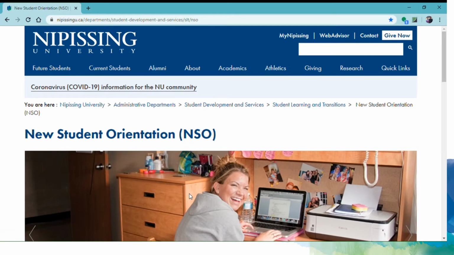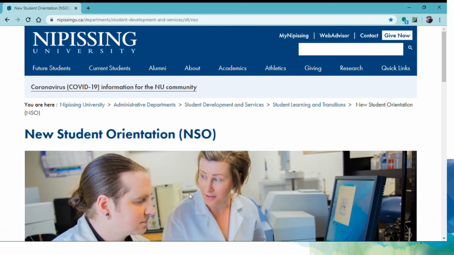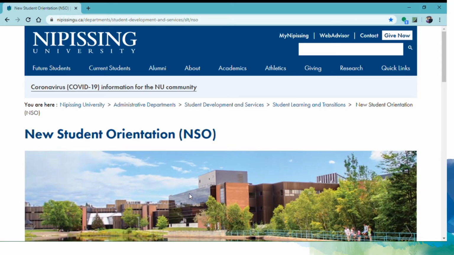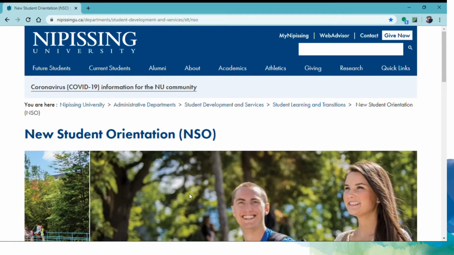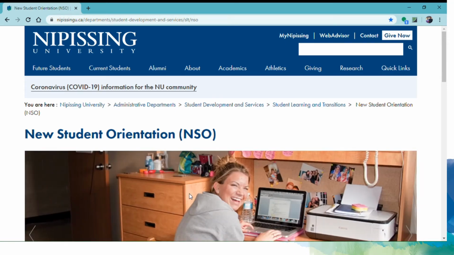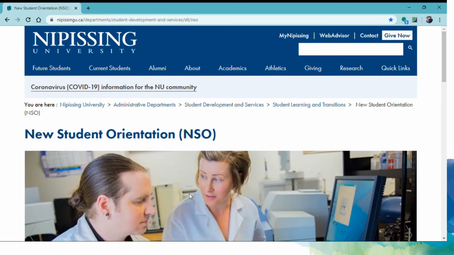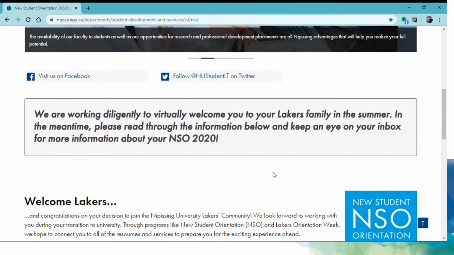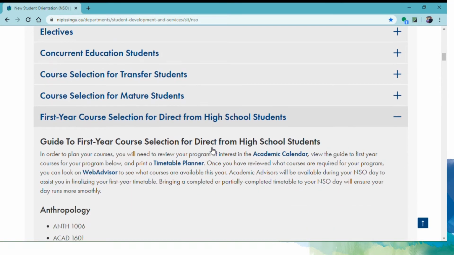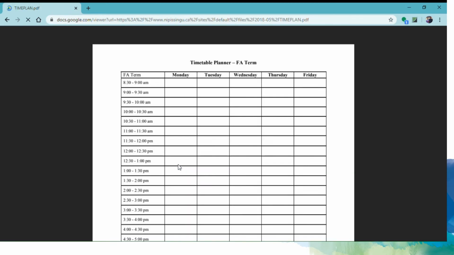Now that you know where to find a list of what to take, let's focus a bit on actually building your timetable. First, you will want to print off a blank timetable so you can start to pencil in your options and ensure you aren't trying to register for 2 courses that are taking place at the same time. You can find a timetable on the NSO website. Start off by clicking on the Course Selection tab, the Direct from High School tab, and then the Timetable Planner link.